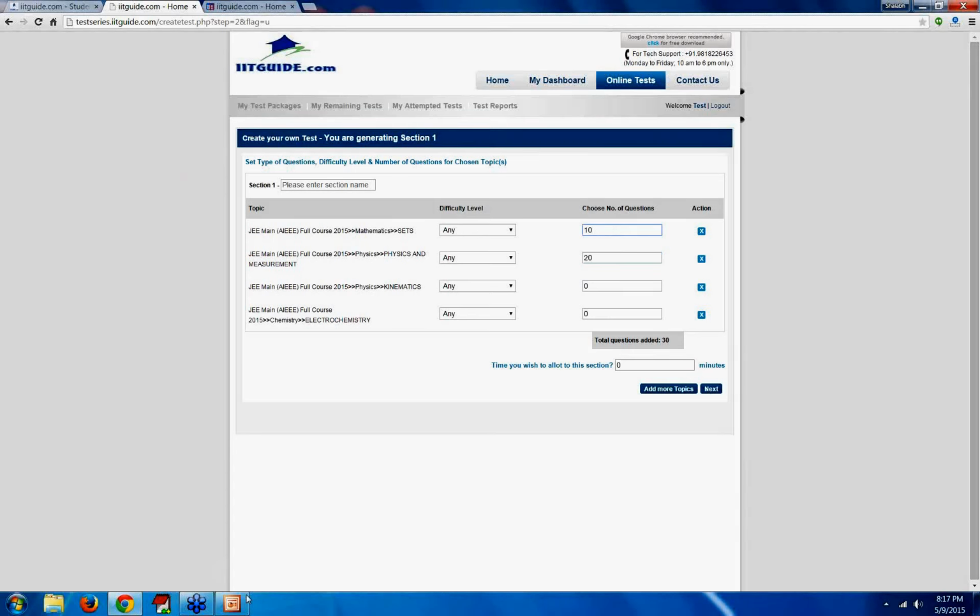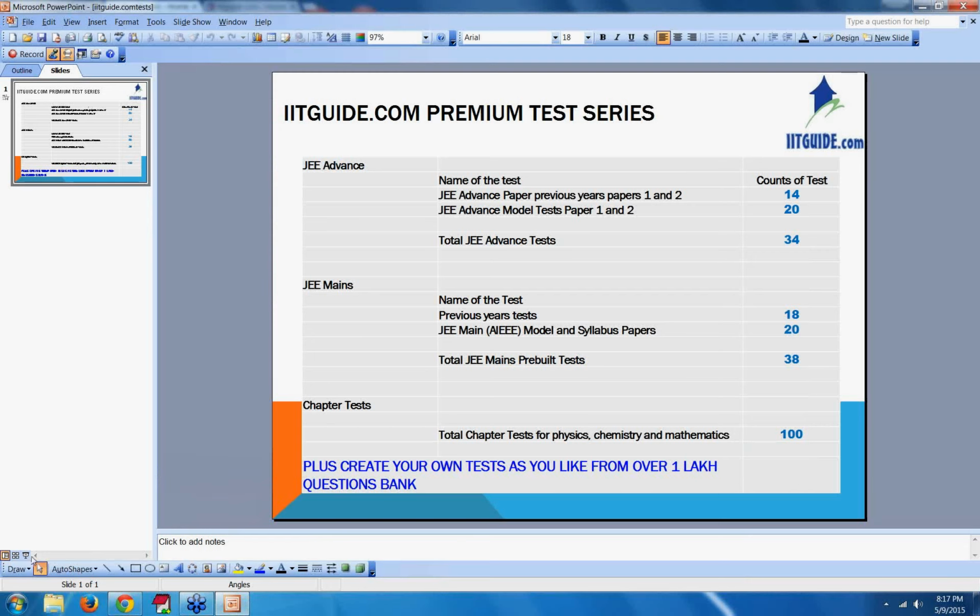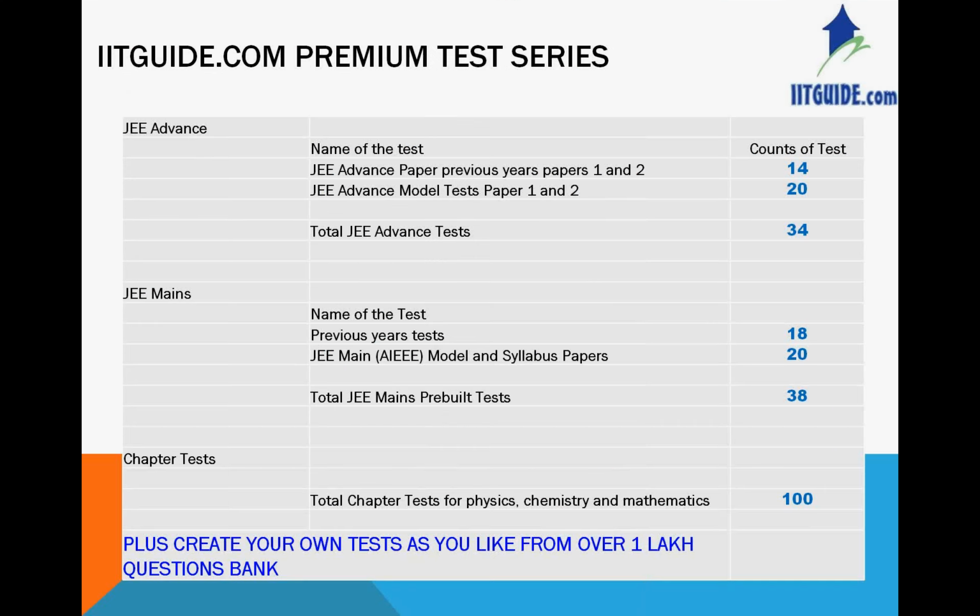Now, as a summary, iitguide.com provides premium test series. For JEE Advanced, you get previous year's papers, you get model tests, and there are a total of 34 tests just for JEE Advanced preparation. For JEE Mains, you have previous year tests, 18. You have JEE Mains model and syllabus papers, those are 20. And total JEE Mains pre-built tests available to you are 38. Those are a lot of tests.